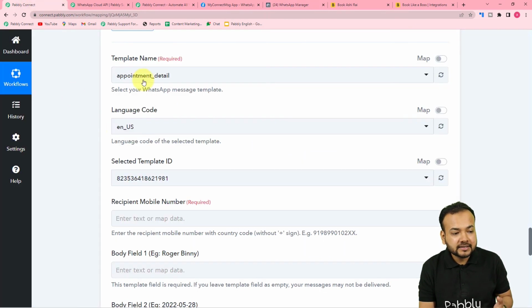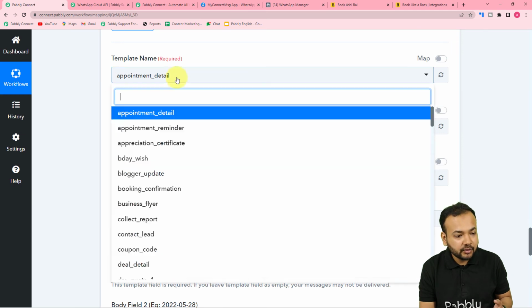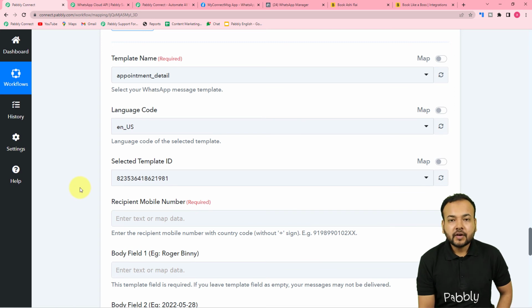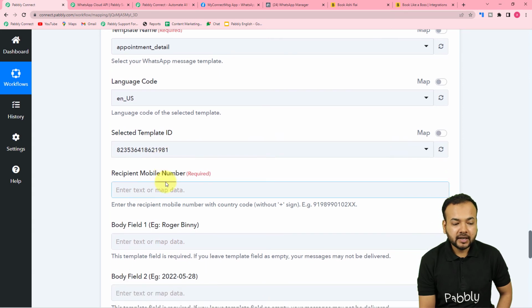Here you can see it is asking to select the template, so here I'm going to select my template, which is here, appointment details. So after selecting the template, you can see the language code and the template ID is automatically filled up here. No need to do anything.